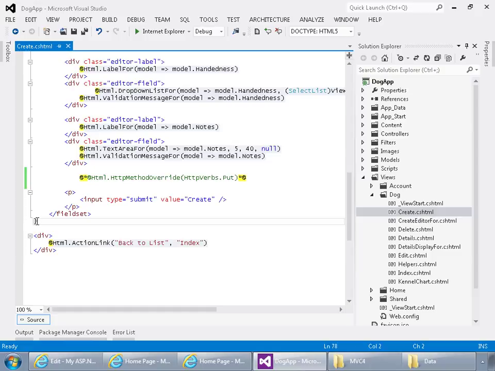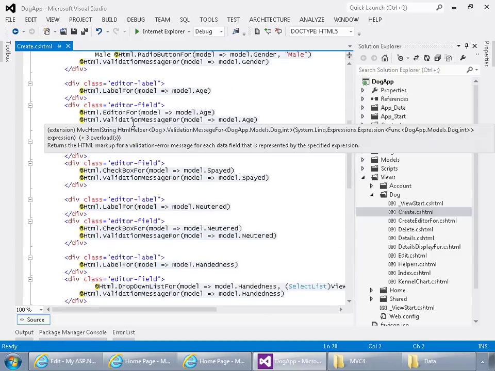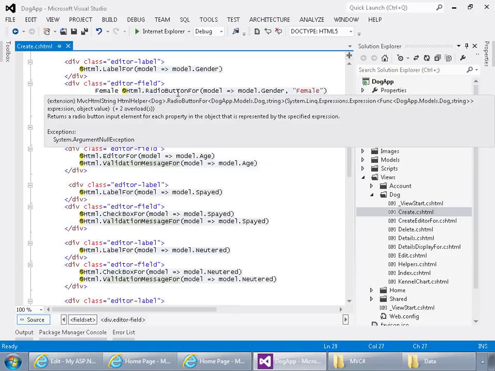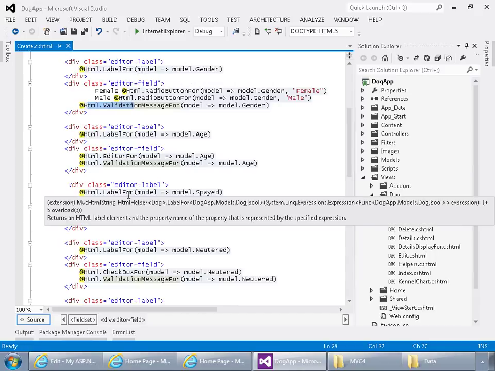The using block wraps around input elements necessary to implement the full form. And your input elements are other HTML helpers that we'll get into later, like Html.RadioButton, checkboxes, and EditorFor, which do render out as normal input text boxes.